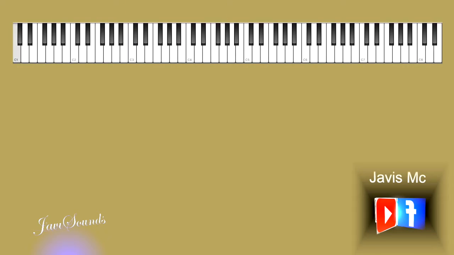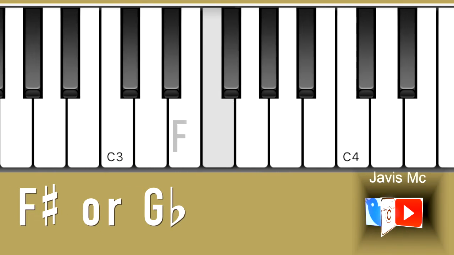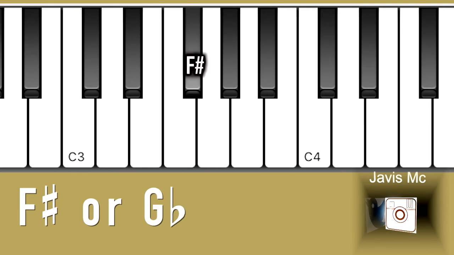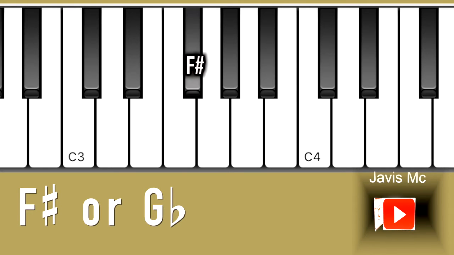You remember that. Home. This is C natural, D natural, E natural, F natural. Okay, F sharp. F is sharpened to this point. When you raise the pitch from F, it becomes F sharp. F natural, C, D, E, F, G. G is flatted to this point. So this key is either F sharp or G flat. So it can be either F sharp or G flat.